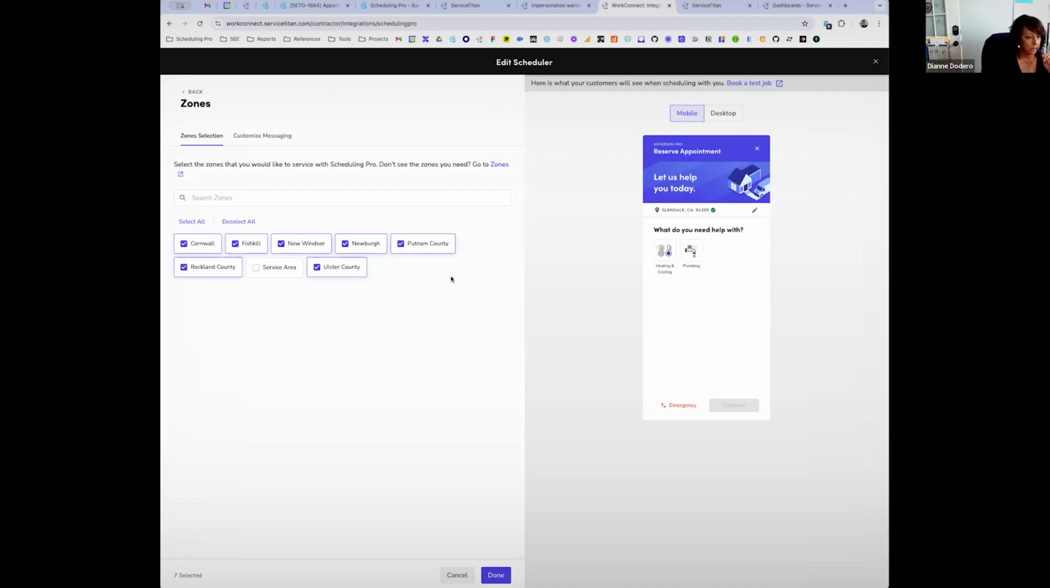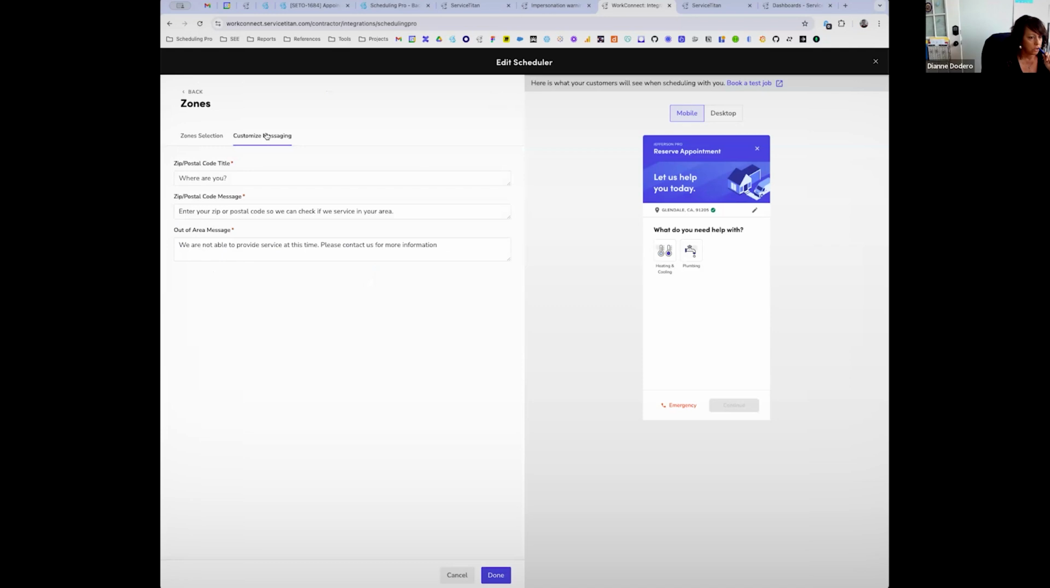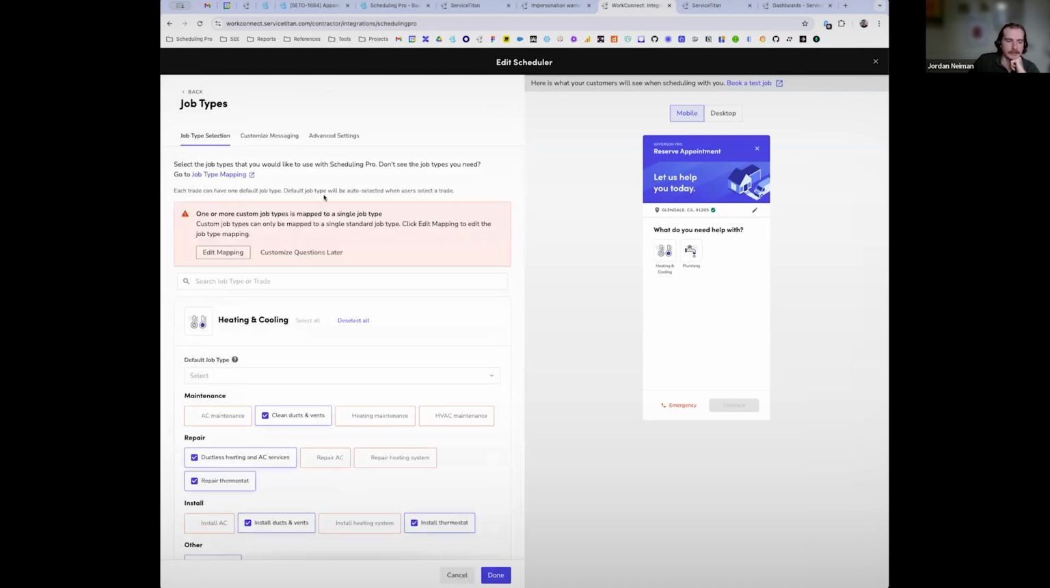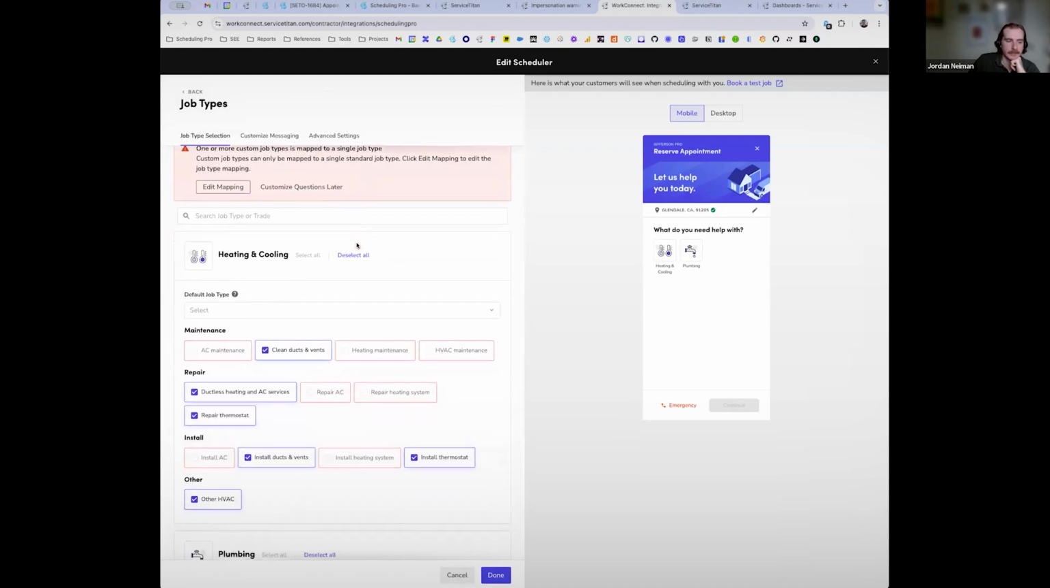Okay. So when you customize messaging, choose a code, enable for... okay, gotcha. Yeah, like I had mentioned, I do think that job types will likely be where you spend the most time. Okay.